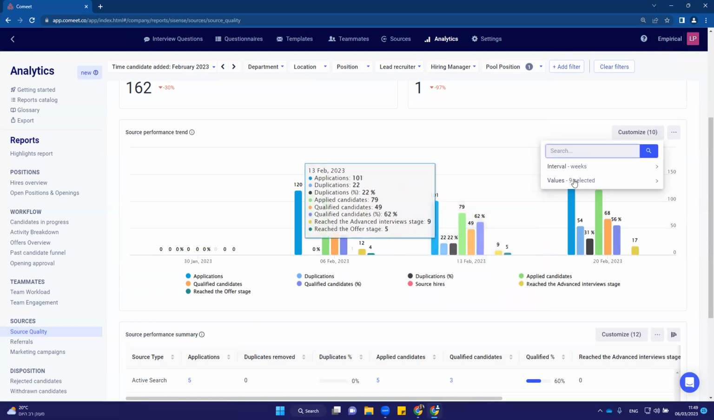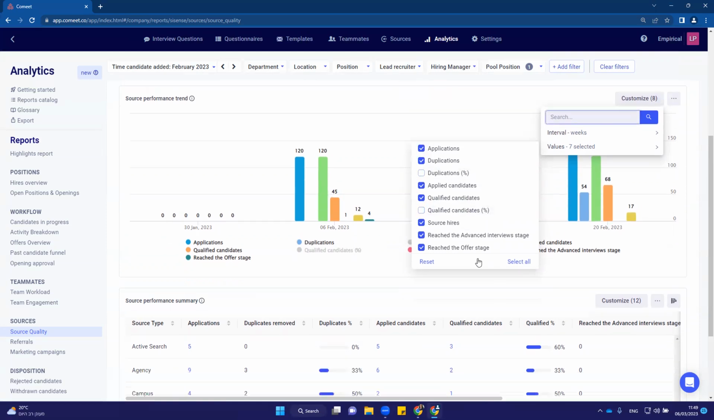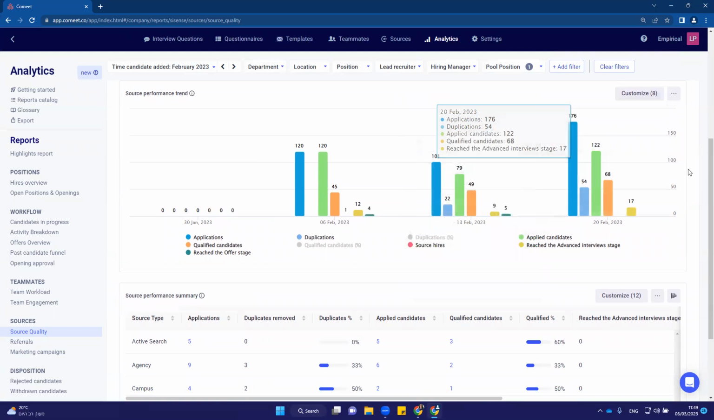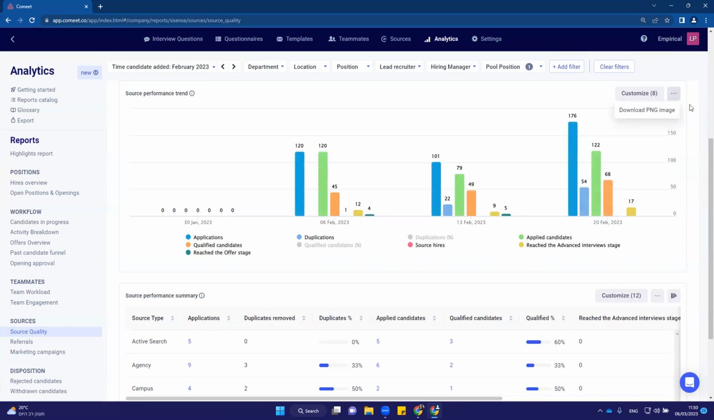For example, I want to see only the applications and duplicates, take off the percentage, take off the qualified candidates percentage, and view the chart. And then basically what I can see here is the number of applications, qualified candidates, duplicates, and then what will be interesting for me to see is the candidates that reach the offer stage, the number of hires, and I can also see the ones that reach the advanced interview stages. You can also download this for your presentations.